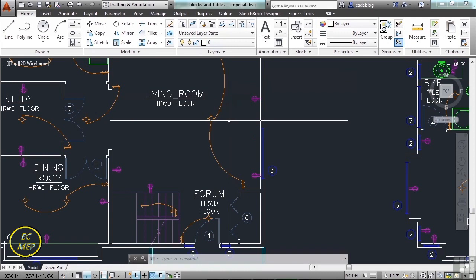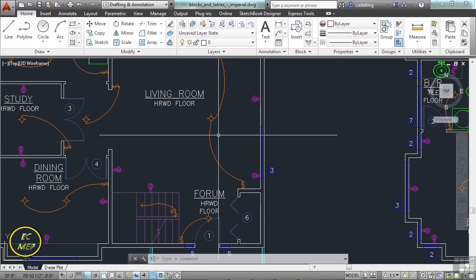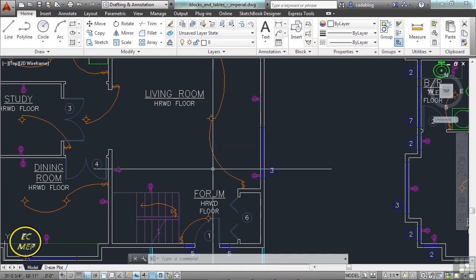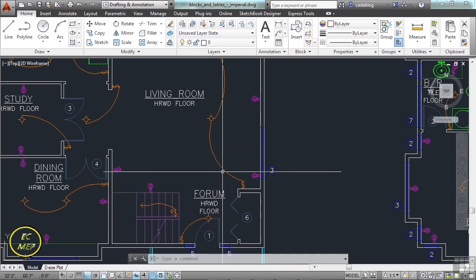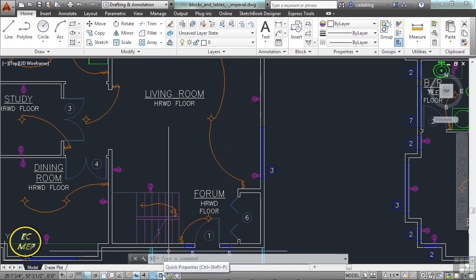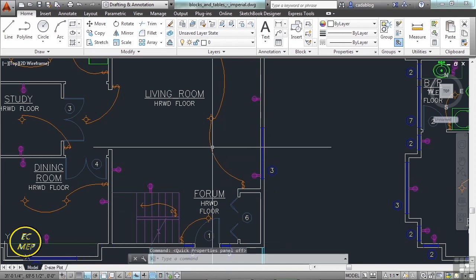I recommend that you try the Quick Properties out, especially while you're learning AutoCAD. It will give you information on what's going on while you're doing it. But for purposes of this training video, I've turned the feature off for a couple of reasons. It can be distracting. Plus, I don't want that window to pop up and block your view of anything. So again, to turn it off, just press Control, Shift, and P at the same time, or come down here to the status bar and turn off the Quick Properties panel.